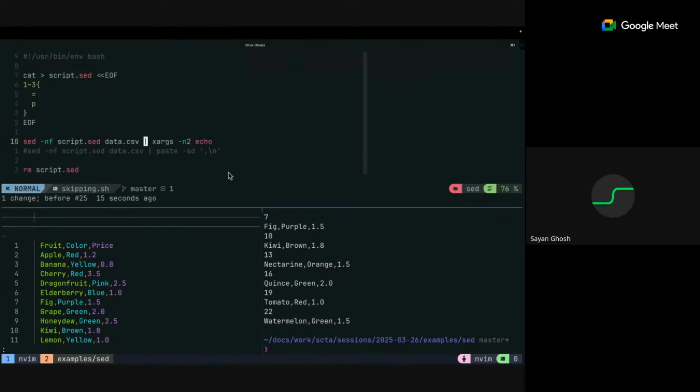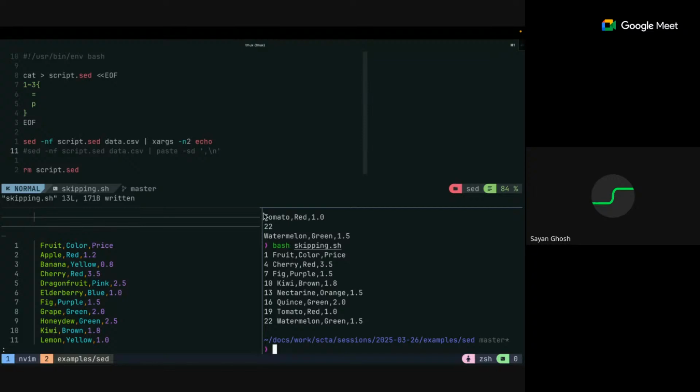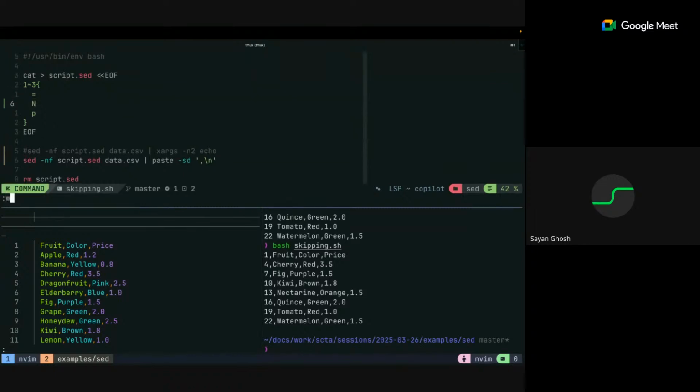We already saw this. I can use xargs and do echo, or I can do paste -sd, comma, and newline. So we have already seen this, so I won't explain it again. Sir, if you want to do this within the sed script, it's not possible. You cannot do it in the sed script. You will need two sed scripts. You can try to use n, but it will not work in the current pattern space itself. So I don't think this will work.